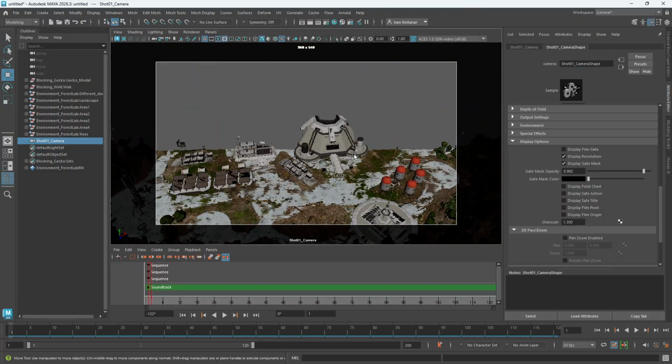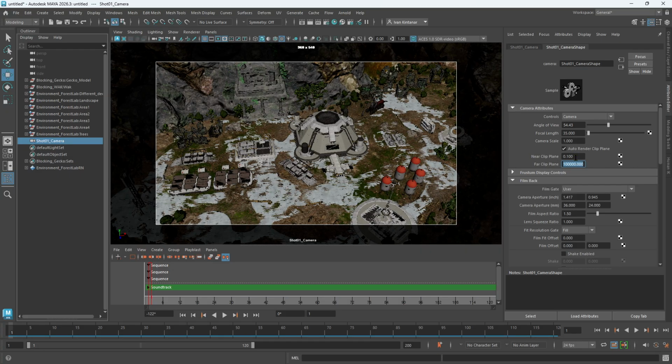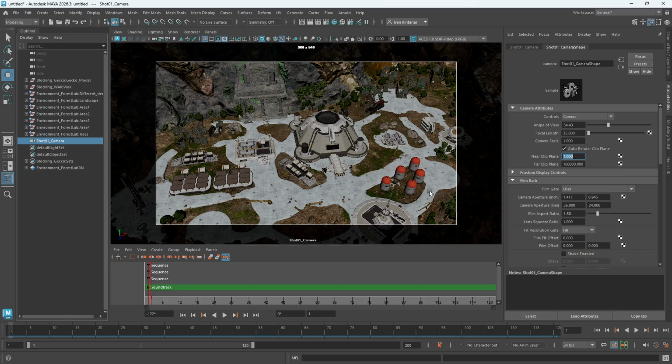Now don't panic if you have something like this, primarily because that's a clipping plane issue. So what do I mean by that? Just select the camera, go to the attribute editor. You can modify the far clip plane to make it bigger, so add another 0. And then the near clip plane, just make that, I guess, bigger as well, so maybe 1. And notice what happens, you have a cleaner view.